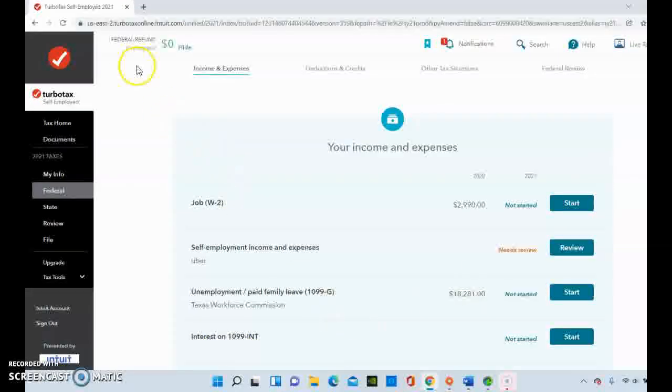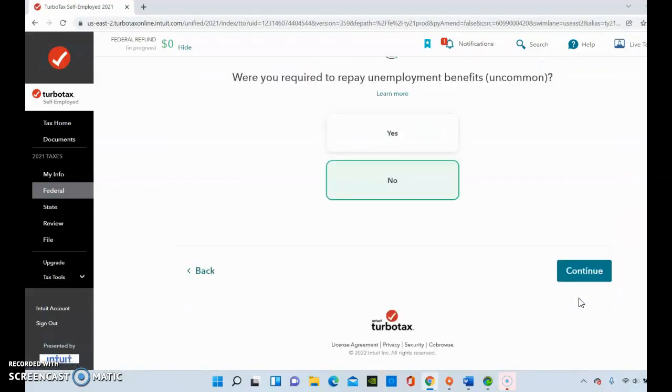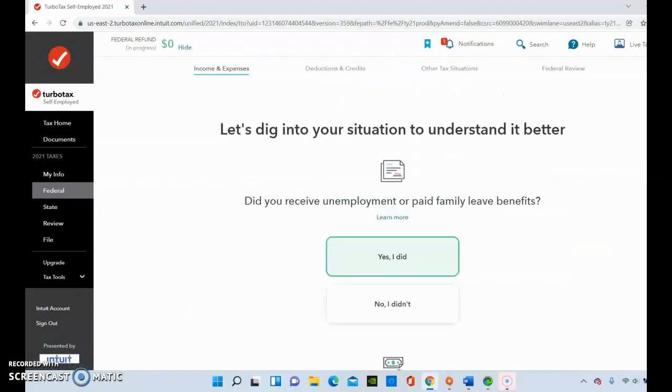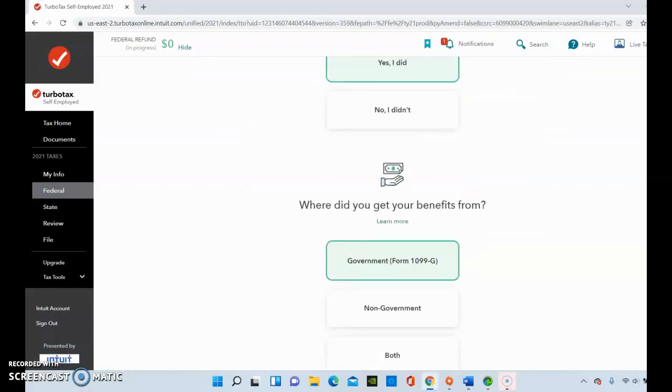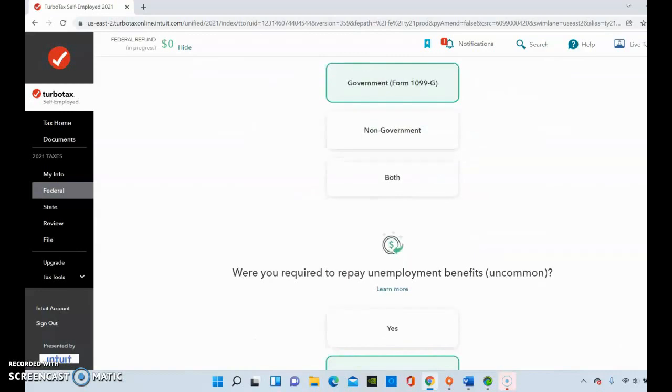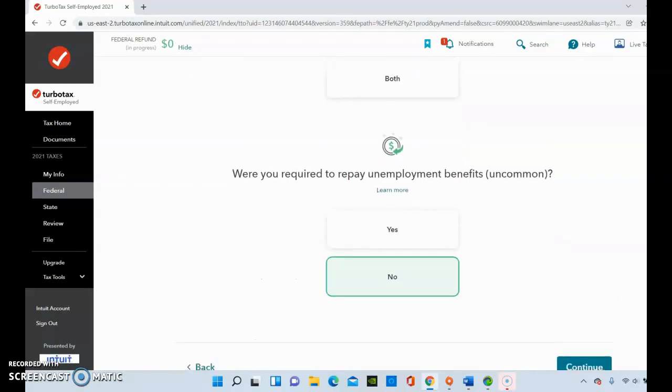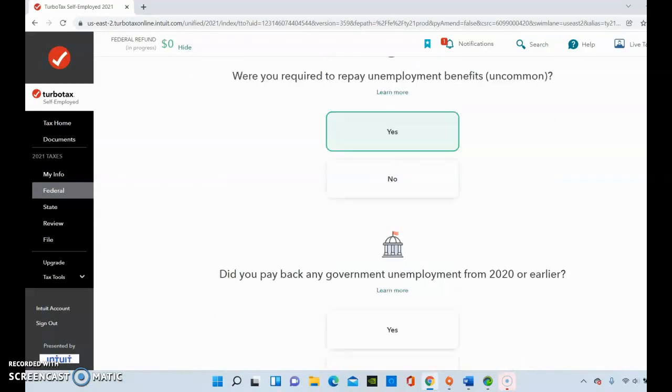I'm on TurboTax, and you're going to go to income and expenses. Where it says unemployment, paid family leave, you're going to click start. Let me scroll up real quick. Did you receive unemployment or paid family leave benefits? Yes, I did. Where did you get your benefits from? From the government. Are you required to repay unemployment? No. But I know some people actually have to repay unemployment.